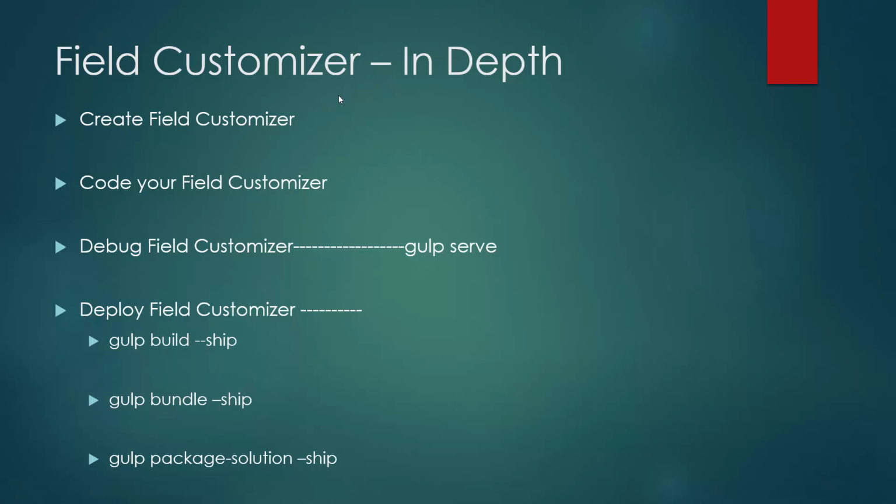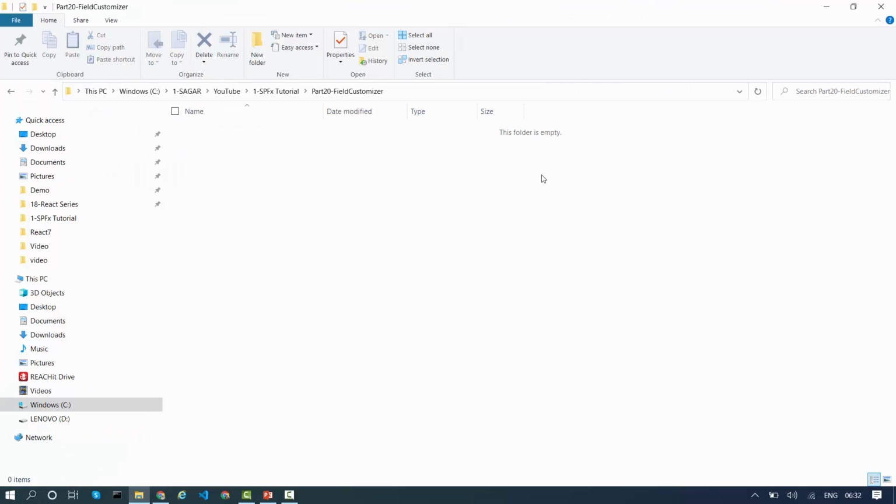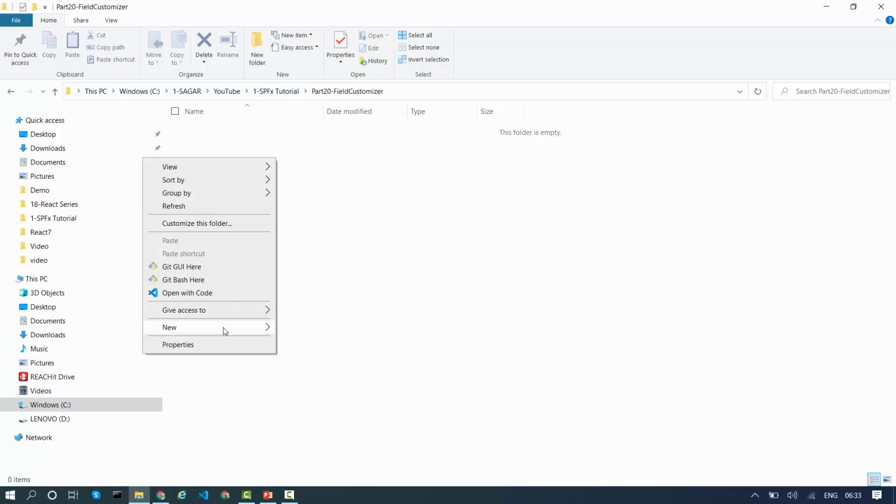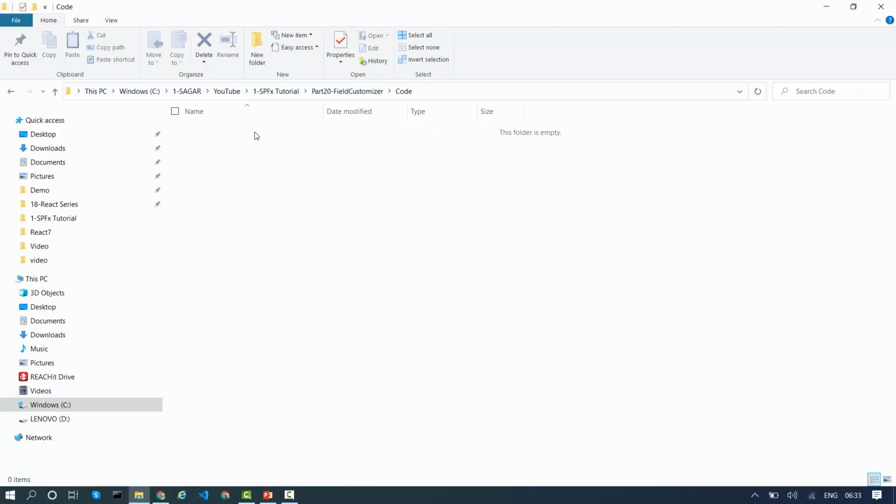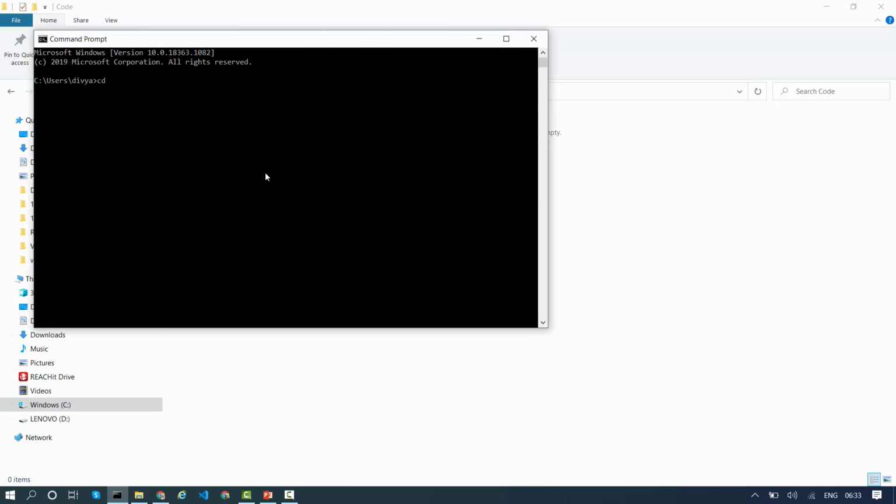For that, I will directly jump into a folder. This is the folder which I have created, part 20 field customizer. In this, I will create another folder, let's say code, and inside this folder I will be creating my field customizer project. For that, I will copy this location, open the command prompt, and move to this location where I want to create my field customizer. I'll say cd, change directory, and I have pasted the path over here. Then I will press enter. So this is the current location of my project.